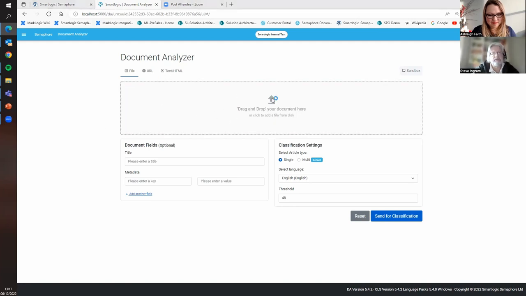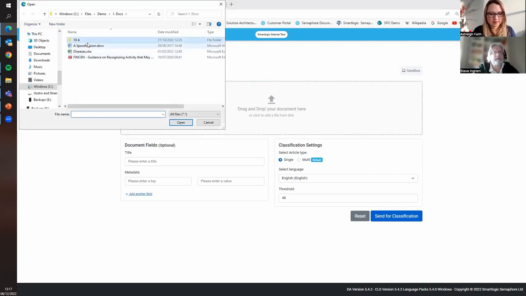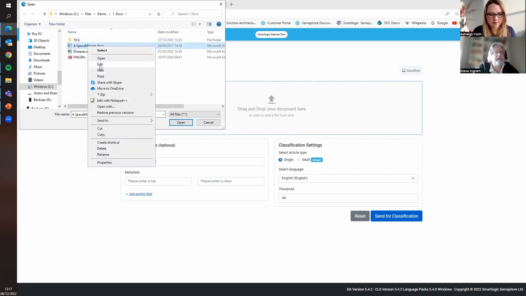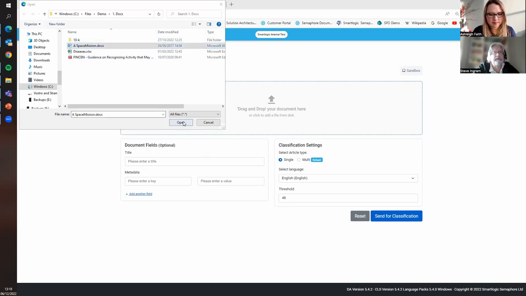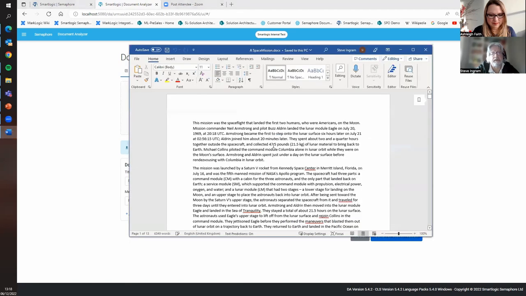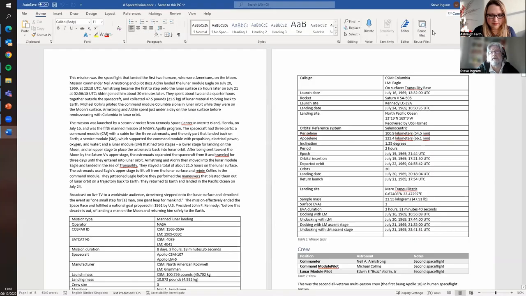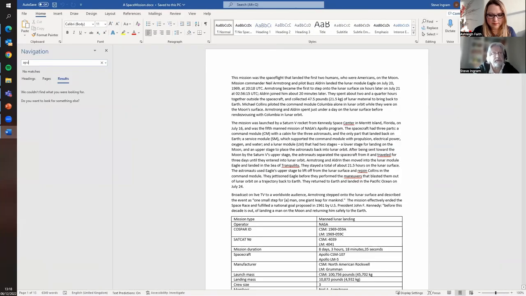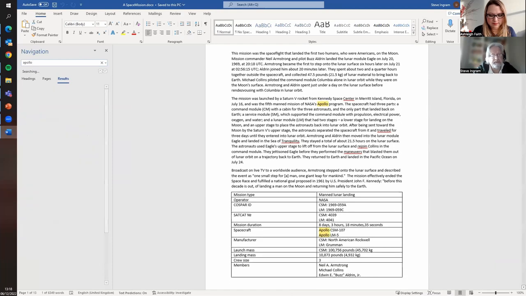So what I'm going to do is drop in a document. Let me just open it up and stick it off to one side. This is a Word document, and it's describing a space mission. It's actually describing the Apollo 11 mission. I've just snapped the text from Wikipedia, but the main thing being, it mentions Apollo a few times, but it doesn't actually mention Apollo 11 in the document. I'll just tuck that off to one side.